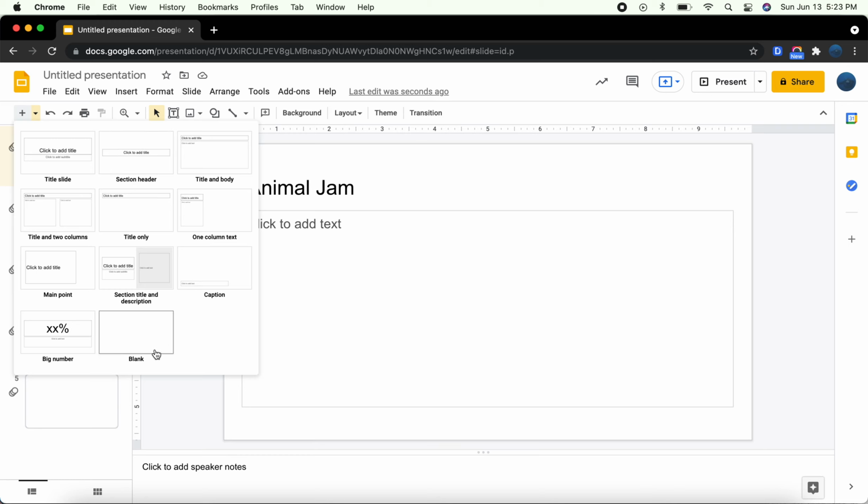It'll have all these types of slides. Some of these you can use, you can use all of these, but the best one for writing the most is the title and body.